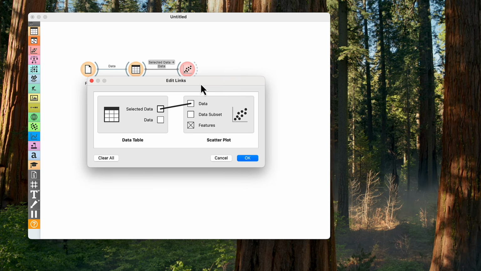Here you see the transmitting widget on the left and the receiving widget on the right, along with their input and output types. Data table, for example, has two kinds of output: selected data and data. Scatterplot, on the other hand, has three types of input: data, data subset, and features. Features is disabled, since data table doesn't transmit any output of type feature. The other connections can be rewired.